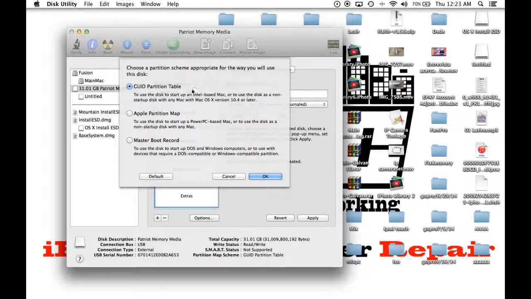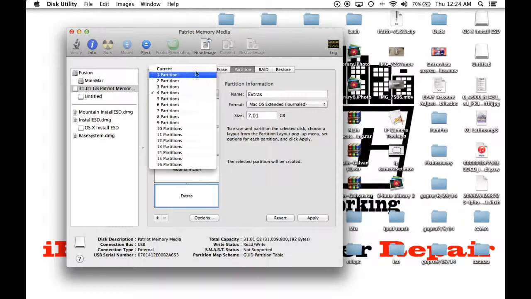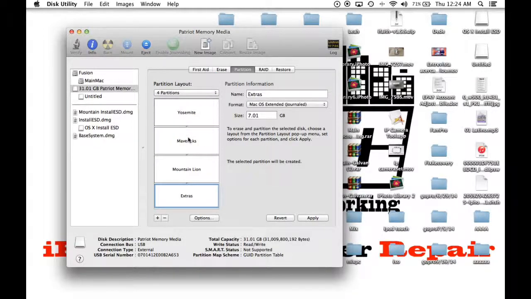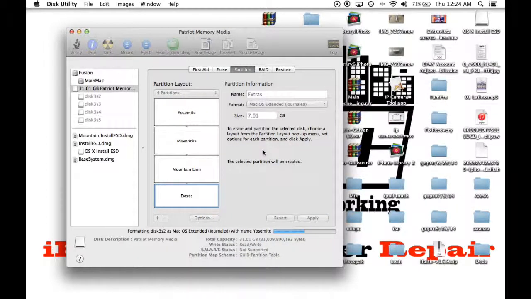Make sure that you select GUID right here in the options, and you're gonna click OK, because if you don't select that, you're not gonna be able to make the USB bootable. So like I told you, yours is gonna be just one partition. I'm creating 4 partitions because my USB is bigger. So make sure that you just select one right here, and after that you're just gonna click apply, and with this it's gonna erase the whole thing. Okay, so I'm gonna click it, and I'm gonna create the partition.